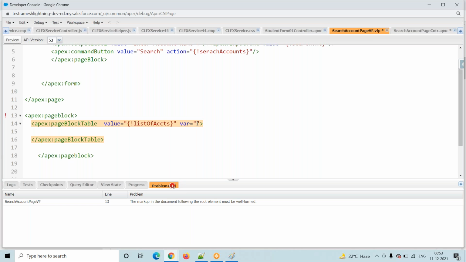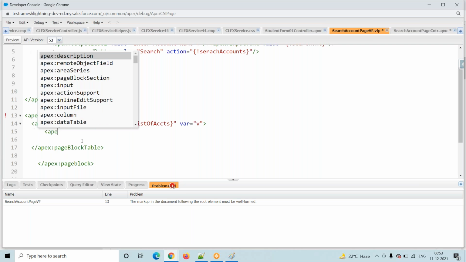So each and every account it will take. While taking, we have to put some name. Each and every record it will take. The first record it will take and assign into this particular variable. Next, what is my next step? We want to display, right?